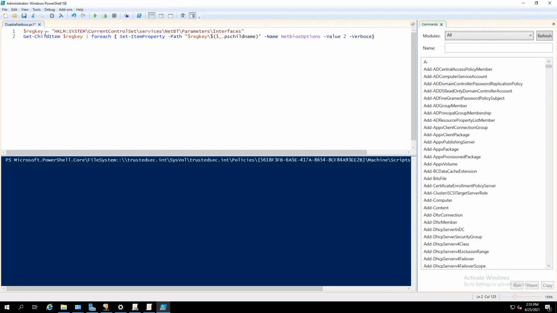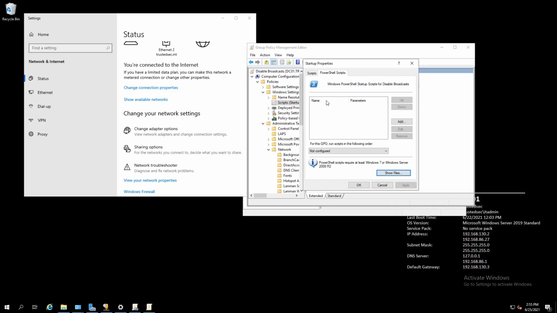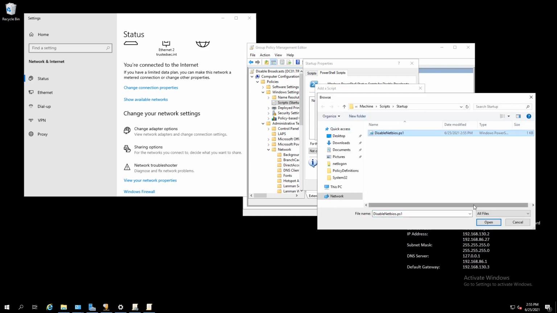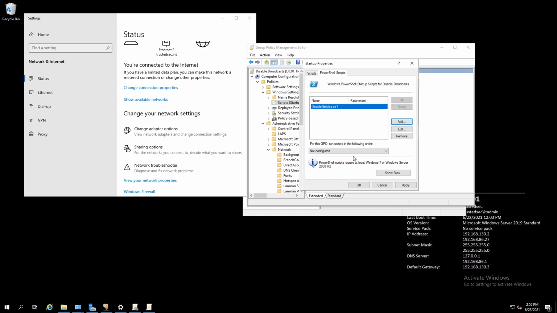First it sets the variable reg key to this path here. This is where all the interfaces live. Then I do a Get-ChildItem on the interfaces, so I enumerate all the interfaces. Then for each of the interfaces, I set the NetBIOS option to a value of 2. That's it. So saving this, closing the editor, going back to the group policy, click on Add, click on Browse, click on the script file, click Open, click OK.